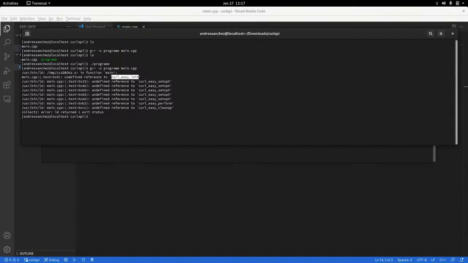So in order to link the library, we need to get the path towards the library on the system. We're going to locate curl.h. It will give us two alternative paths. We're going to choose this one here.